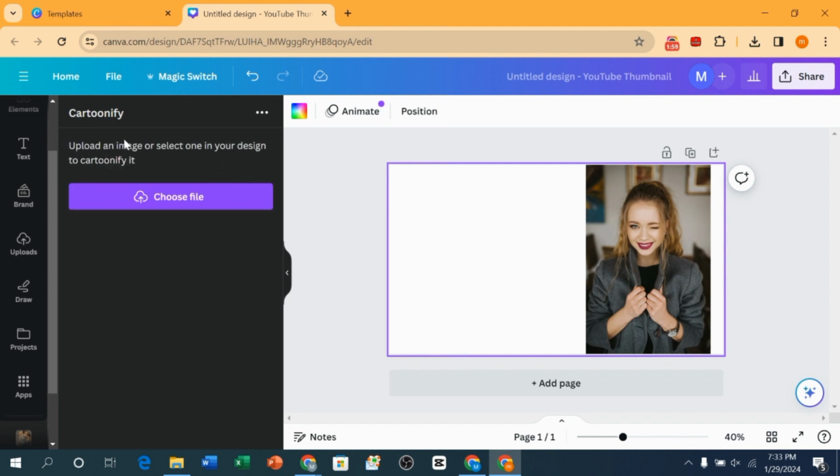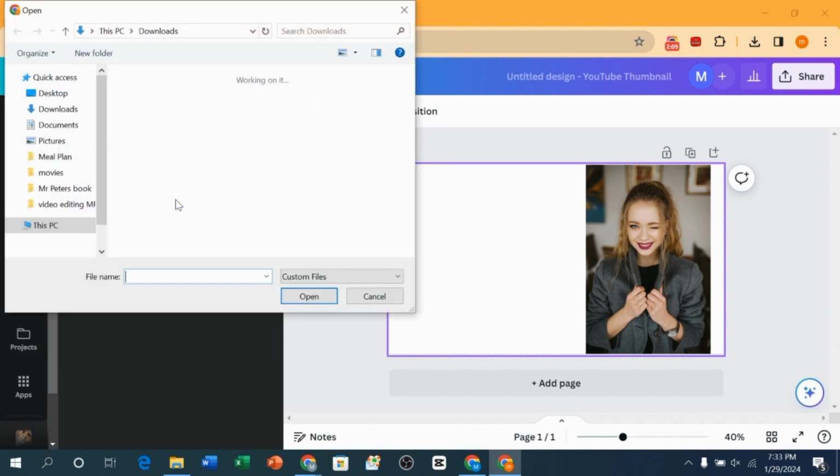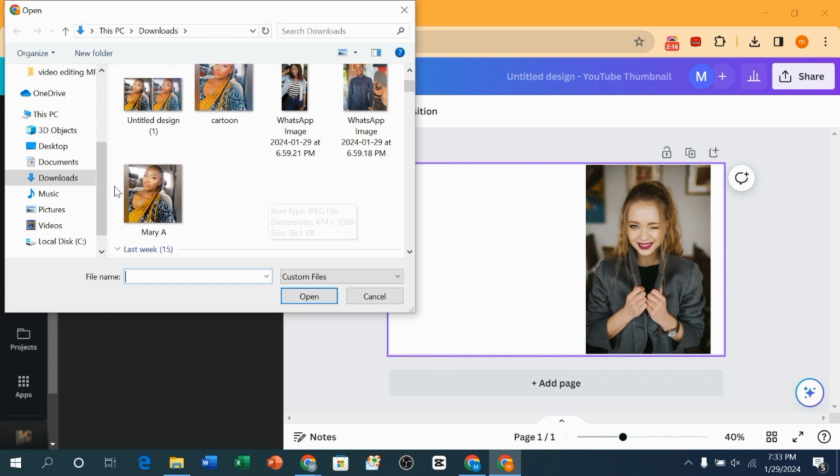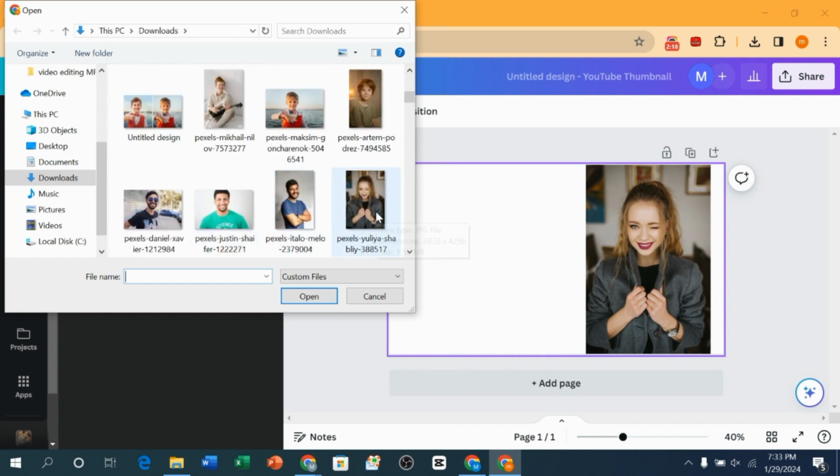So when you click on it, it's going to bring you here. It's going to ask you to upload an image or select one in your design to cartoonify it. So you just want to choose file. So when you click on choose file, let's assume this picture is also on my download. So I'm going to search for it so that we can use it. And you click on this picture, you click on open.